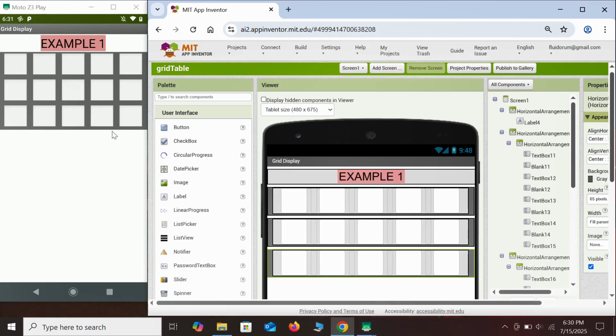So this concludes the first example. It shows how we can set a grid of equal fields on the screen. And in the next example, we're going to show some other options that we can build.